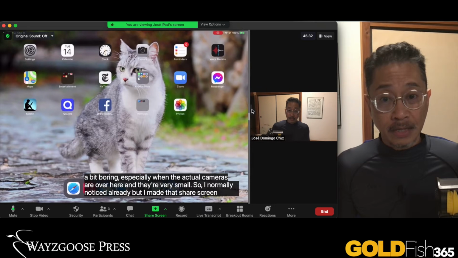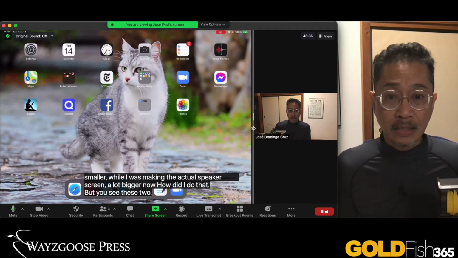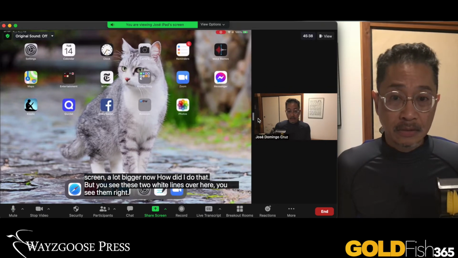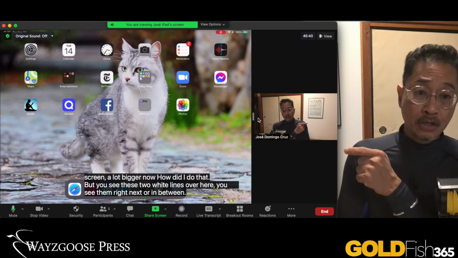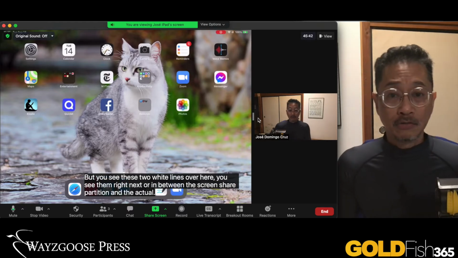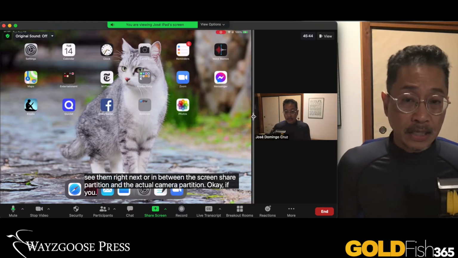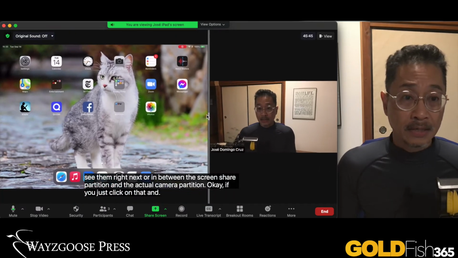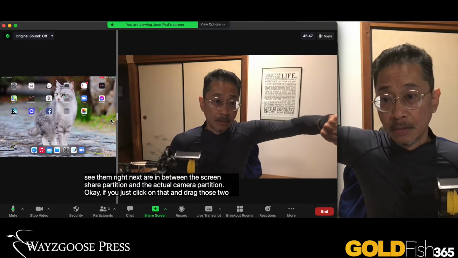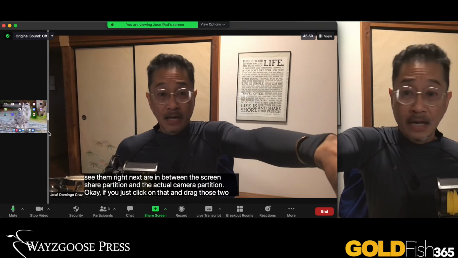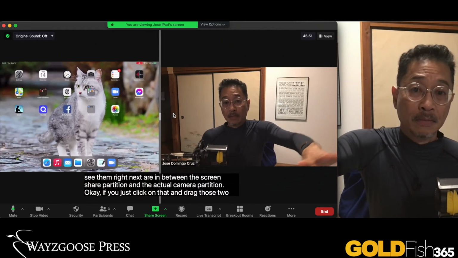Now, how did I do that? Well, you see these two white lines over here? You see them right in between the screen share partition and the actual camera partition? If you just click on that and drag those two lines like it's a handlebar, you can make the share much smaller and you can make the speaker much larger.